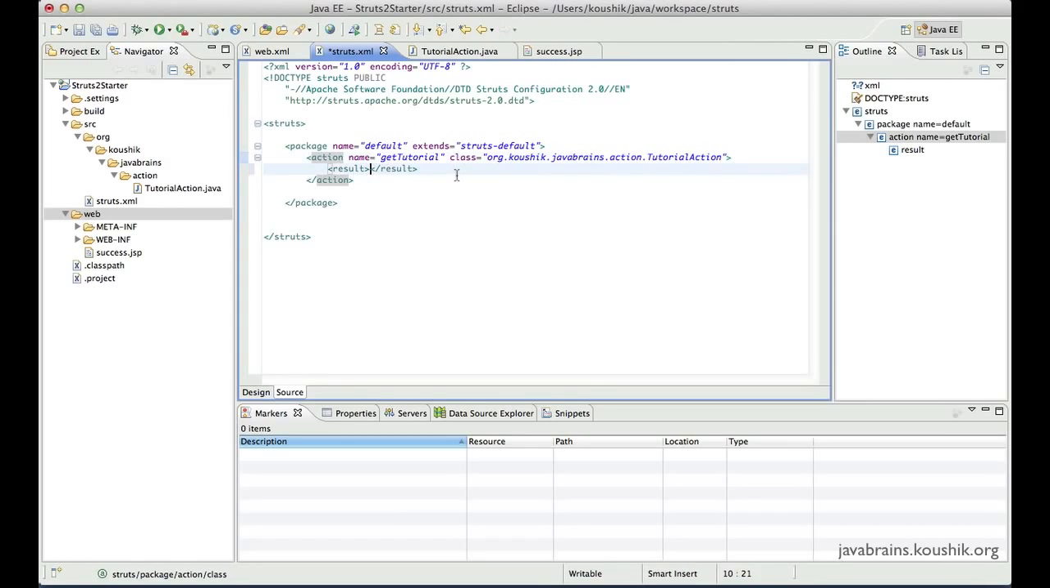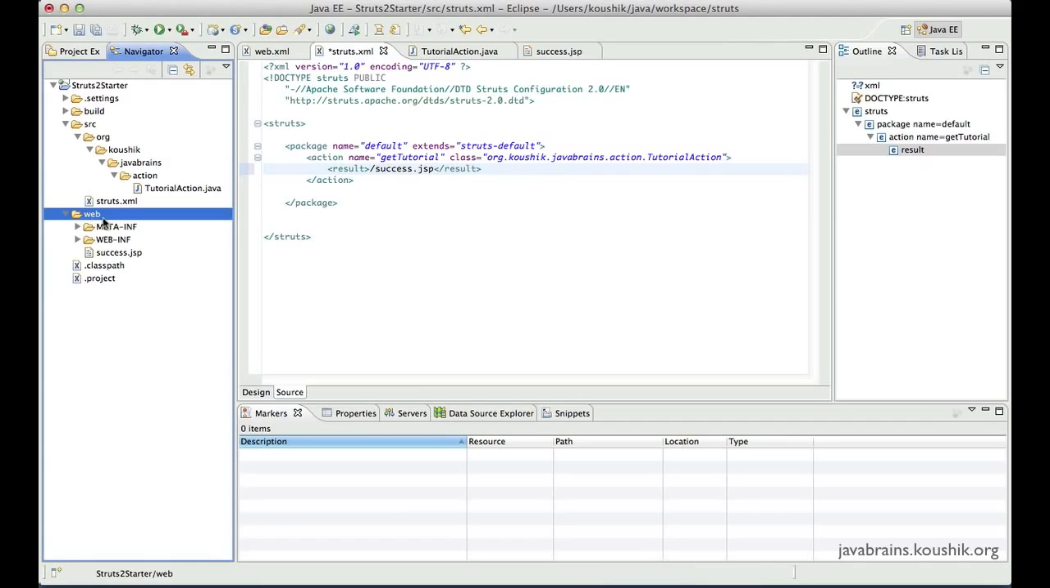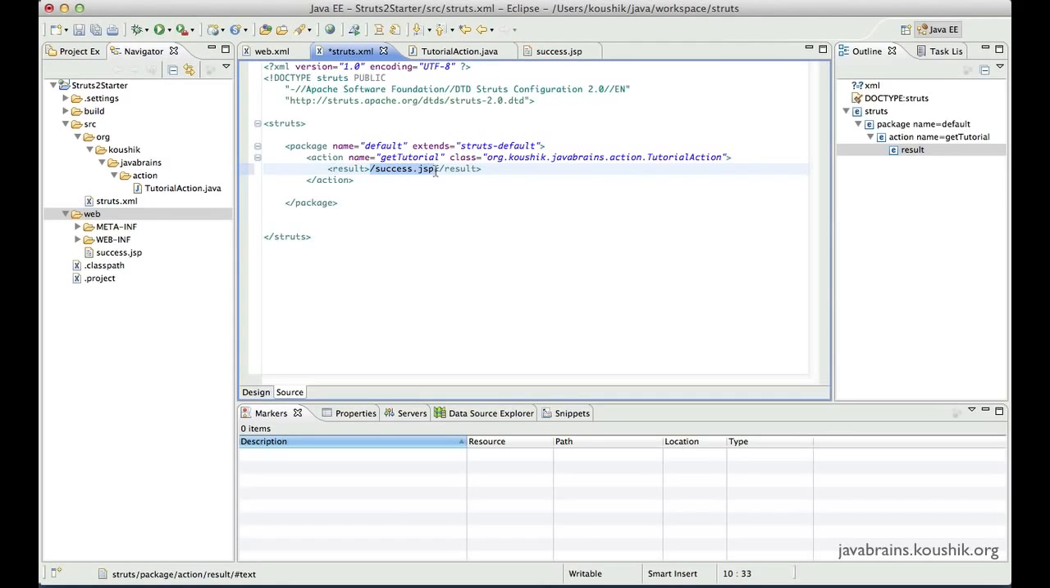So let me just do that. I will say success.jsp. Okay. Note that I've used a slash here because it's actually in the web directory. So the success.jsp is directly inside web, so the path is slash success.jsp. If you have another directory inside which you put the JSP, you can specify the path over here. Okay, so now this is the JSP.